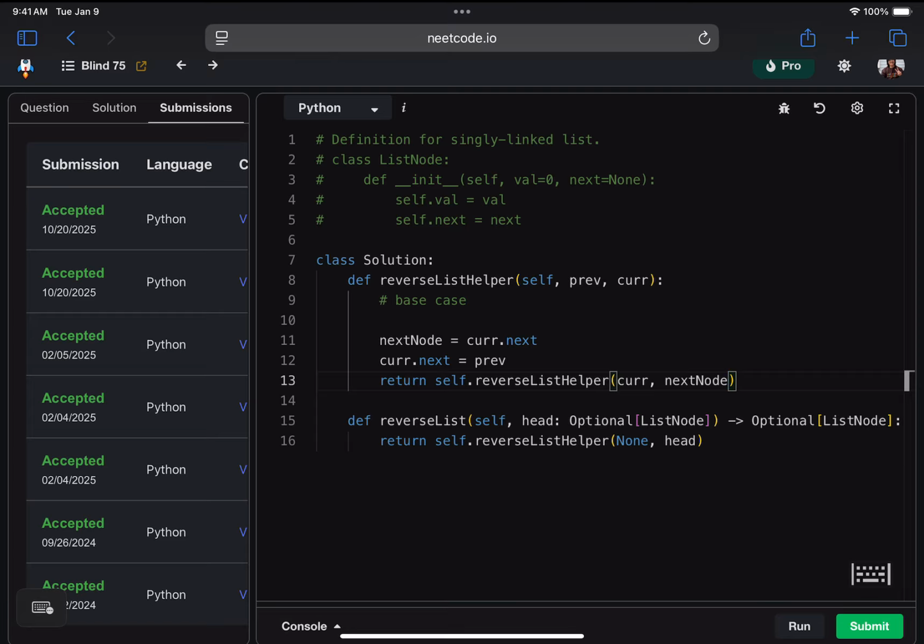Okay, so what this is saying is, base case is we've reached the end of the list. So assuming it's not the end of the list, all you have to do is store what the next node to be processed is, reverse the current node, so have it point backwards, and then basically this says reverse the next node, or reverse the rest of the list.